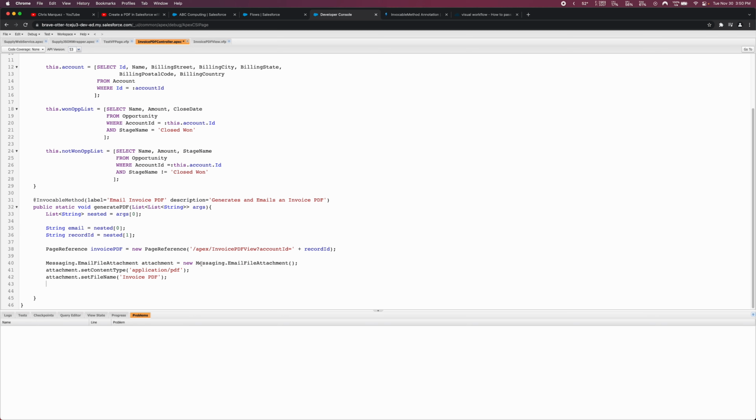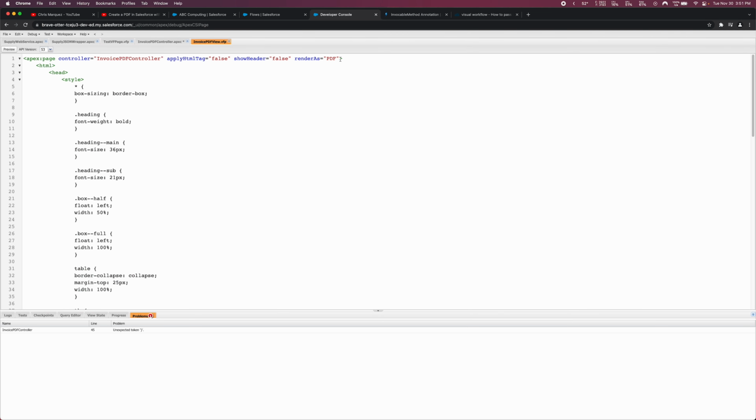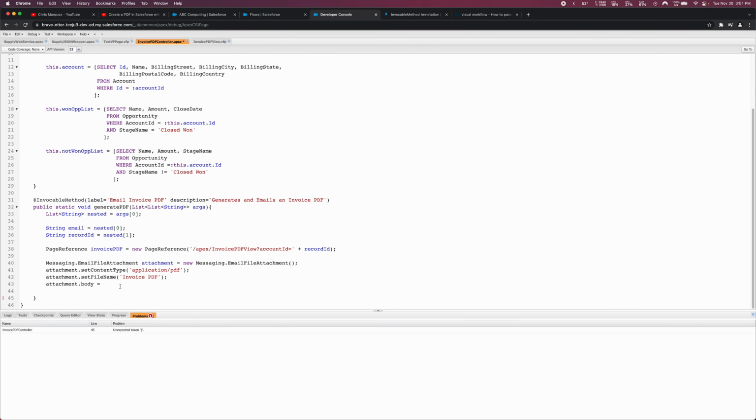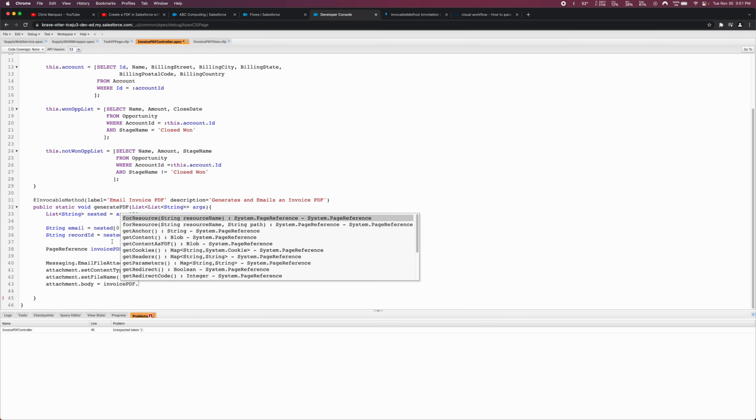Next, let's give it the body. That's probably one of the most important things. And the body is basically going to be this PDF itself. To get the PDF, and this is another gotcha to be aware of, our Visualforce page already has the tag up here of render as PDF. So all we need to do is just get the content itself. And I say that because if we type out the invoice PDF reference, you'll see there is this method called get content as PDF.